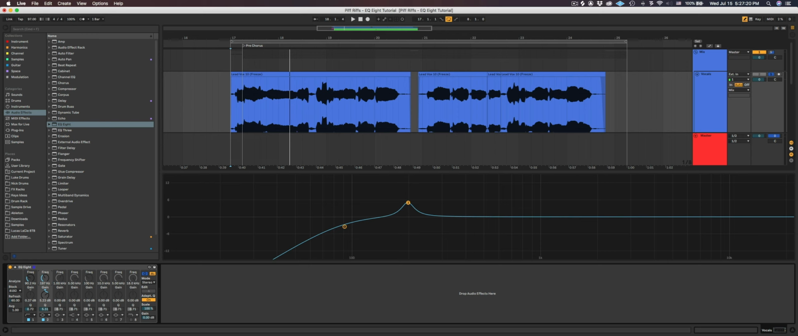The frequency represents the frequencies that you're working with on the spectrum. Resonance, we just discussed, is how steep it is. And the gain right here changes how much gain you're adding or subtracting.